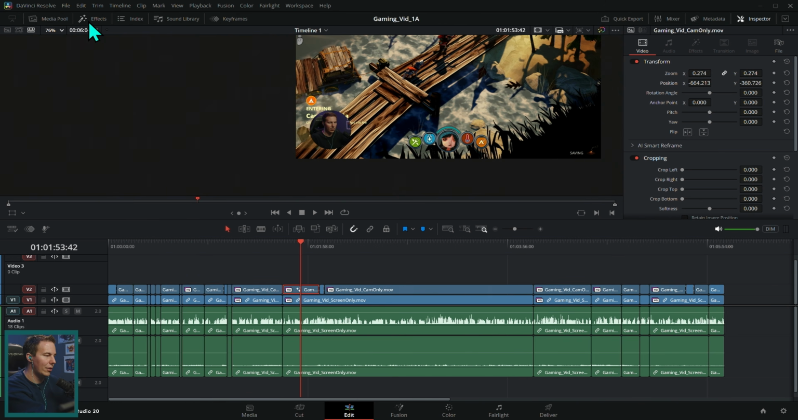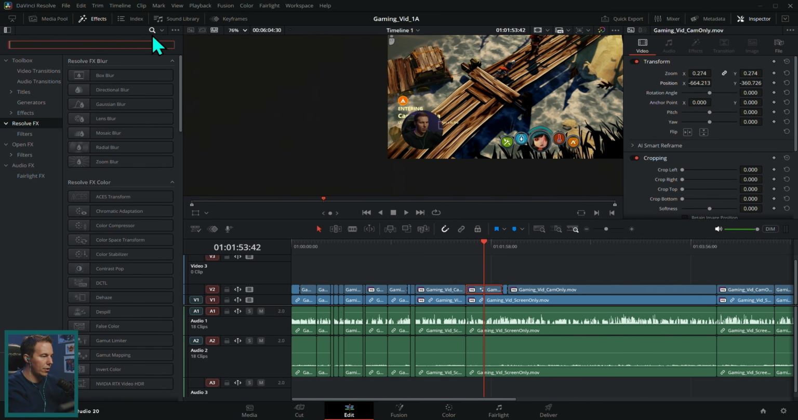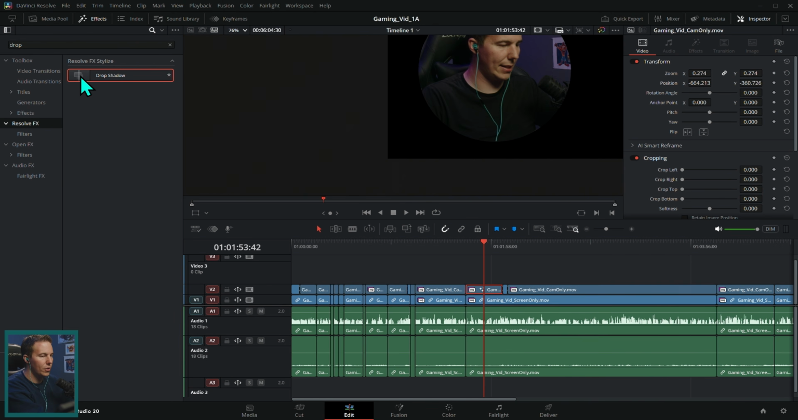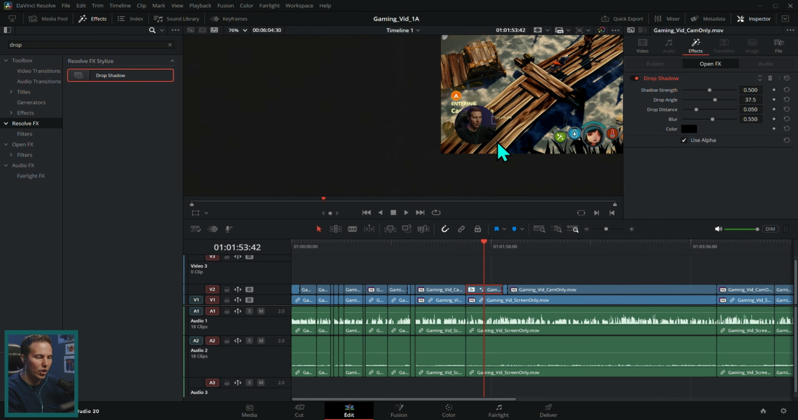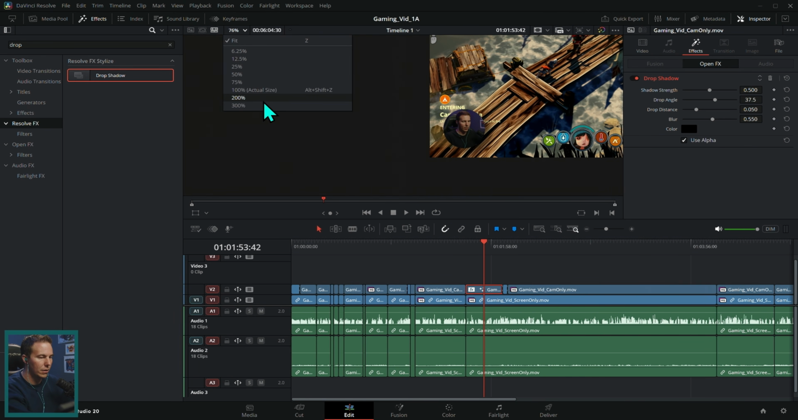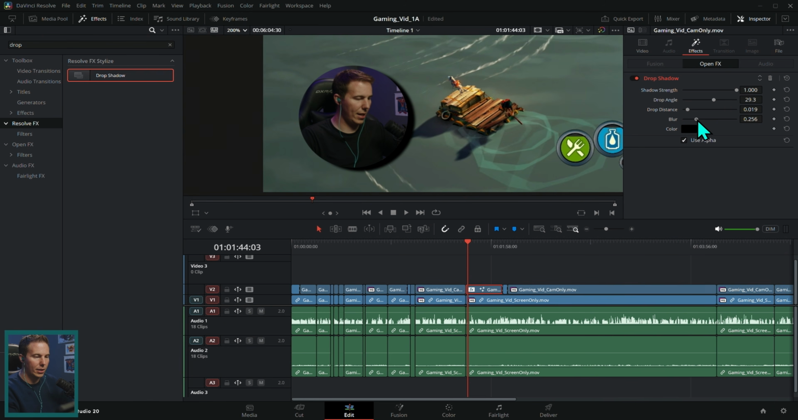We can also go to our effects and search under Resolve effects here for drop. Now we have a drop shadow. So I could put this on like this, and that's going to add a little shadow to this. We'll just zoom in here so we can see what's going on. Let's take this blur off so we can see, push this strength up, and we could change the angle and the distance and everything. Maybe blur it a little bit. And so we have a little bit of a drop shadow here. We can change that around and stylize our little camera overlay. Isn't that cool? There's all kinds of stuff you can do with picture-in-picture with Fusion.